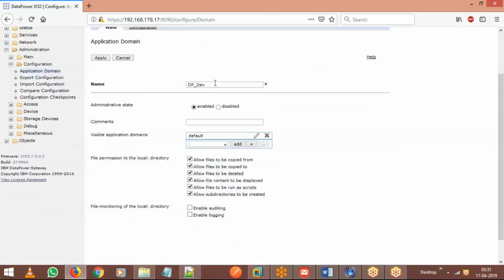Once you give the name, next is administrative state. Always ensure that the administrative state is enabled. If you make it disabled, then this object will be down and it will not be useful for you. Followed by comments, you can add any user-defined comments here. Let's say something about the domain. Followed by visible application domains, set to default.